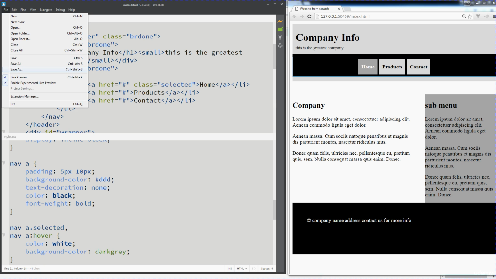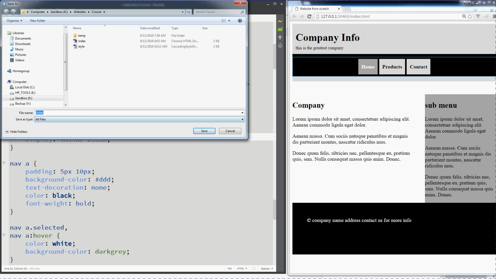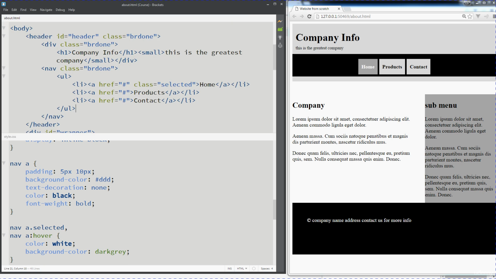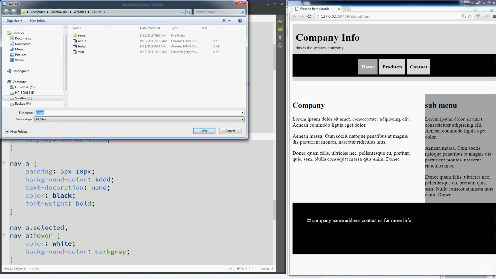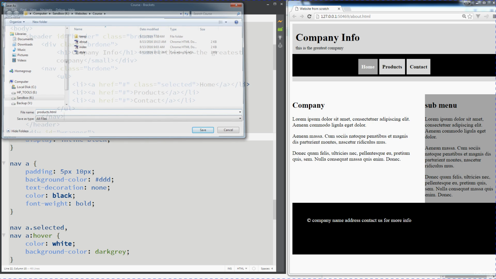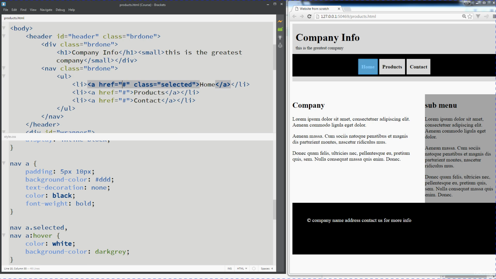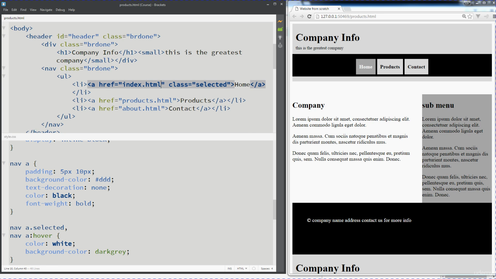So instead of index.html, we can save it as, and then we can have another page and we can call this one about.html and save this one as, I think we had products, and then now we can actually link to it. So I should have actually called this contact, but let's do it this way. So we've got the about, we've got products.html, and we've got our index.html. So that's our main page.